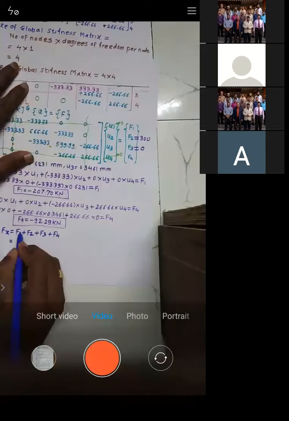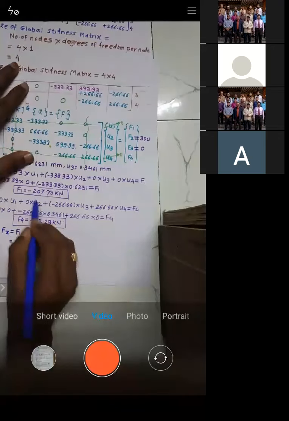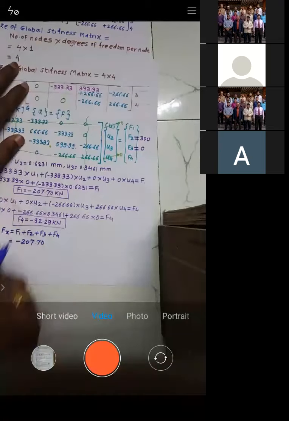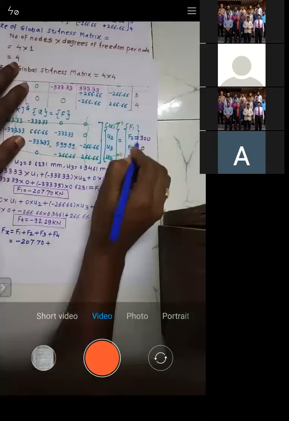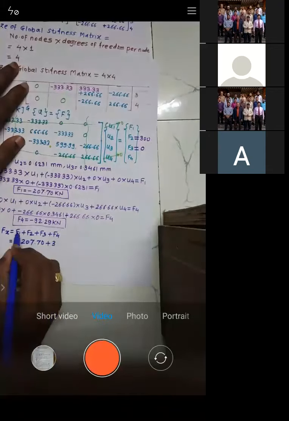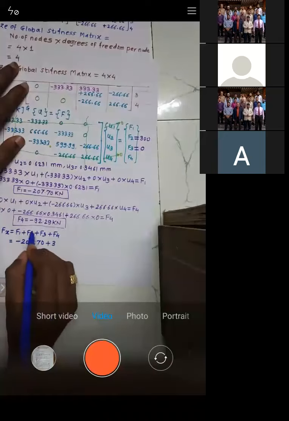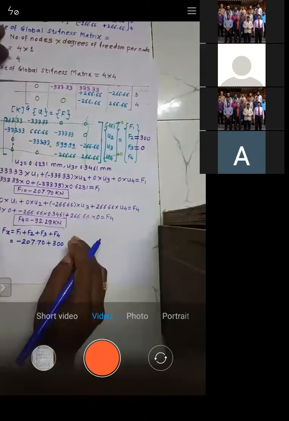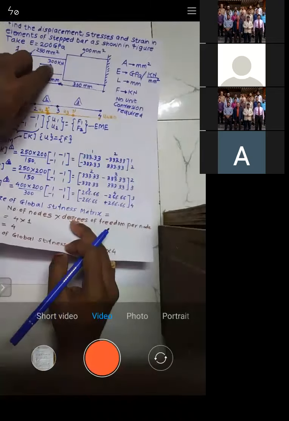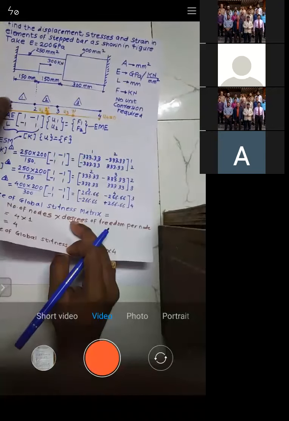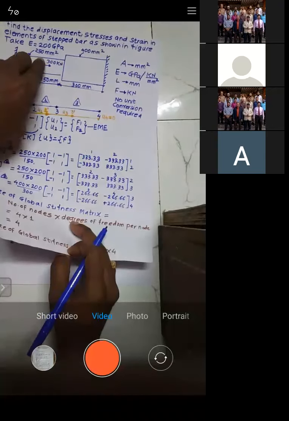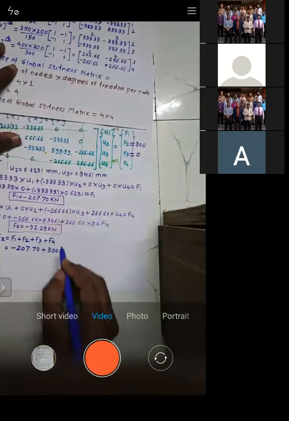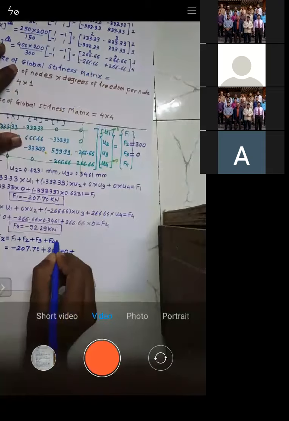So force F1, what value did we get? Minus 207.70. This is F1, right? F1 plus F2. F1 is a reaction which we got. F2 is the force which we applied at node 2, 300. You can see in the problem, the force applied at node 2 is 300. At node 1 we are getting a reaction, at node 2 we applied the force, at node 3 no force is applied, so we take that as 0, plus what is the force?